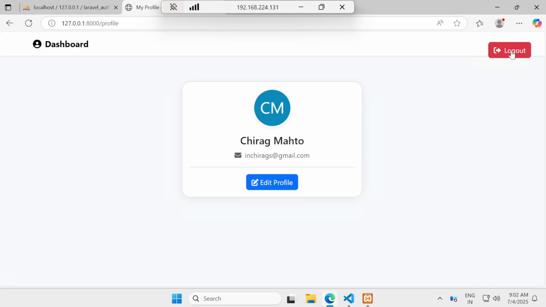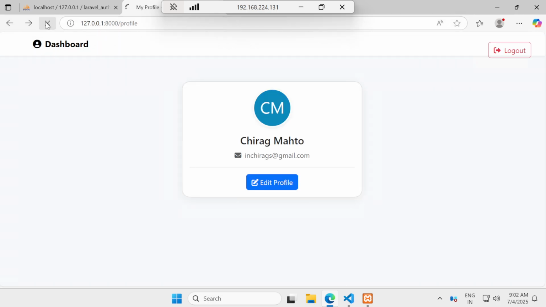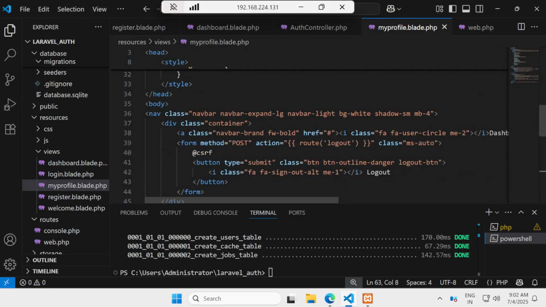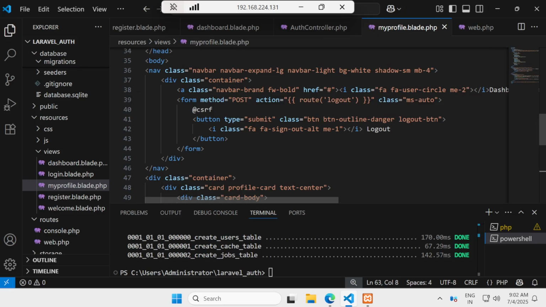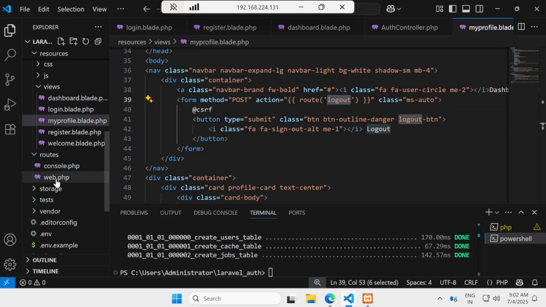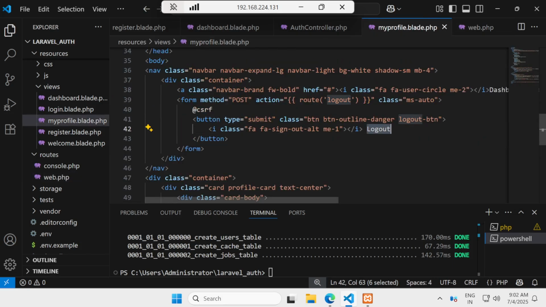So if I click on the logout, it is going to log out. So let me go back and refresh this one. So logged in. This is the logout part I am going to show you. So there is a logout. The post logout route is going to be logout, and it is calling the controller. So go to web.php first. Here we have a logout, the method name is also logout, the URL is also logout and the route name is logout.